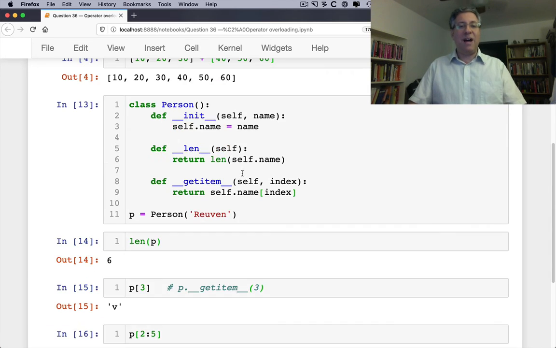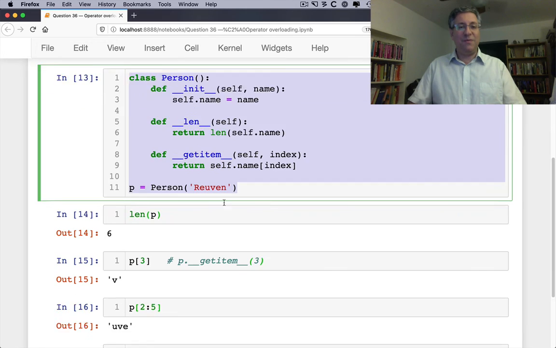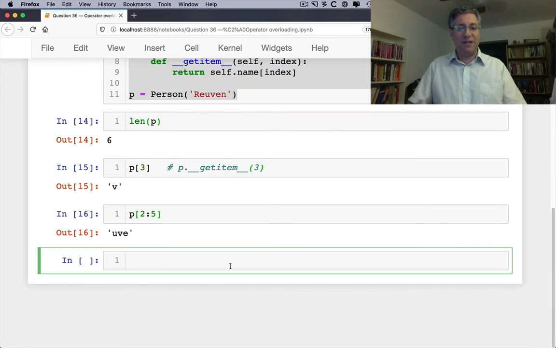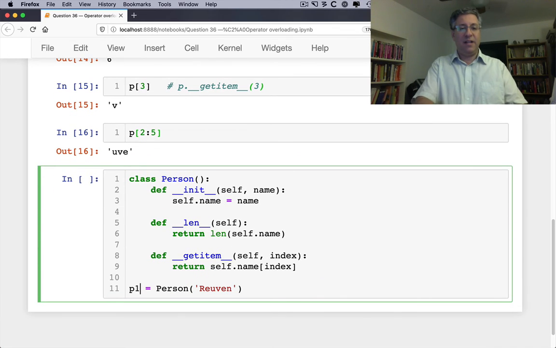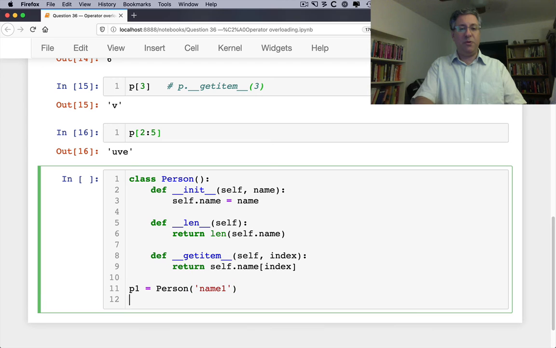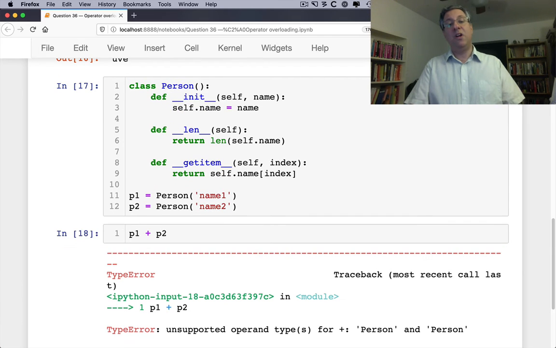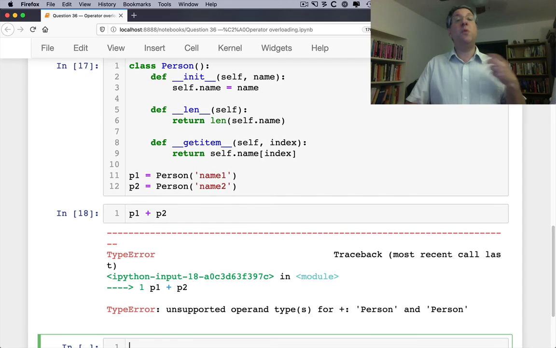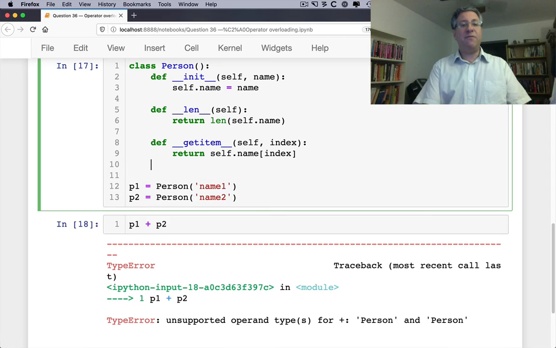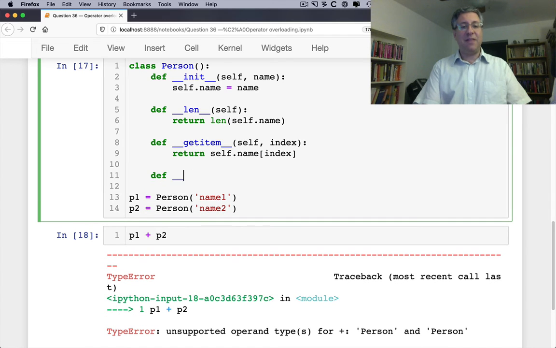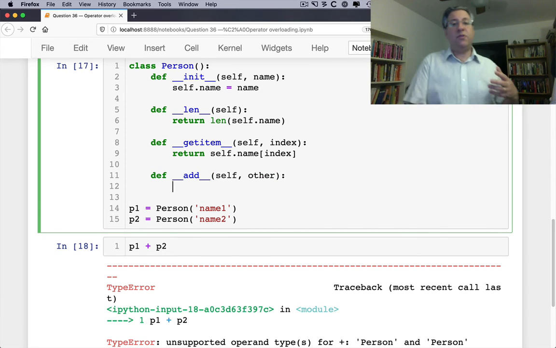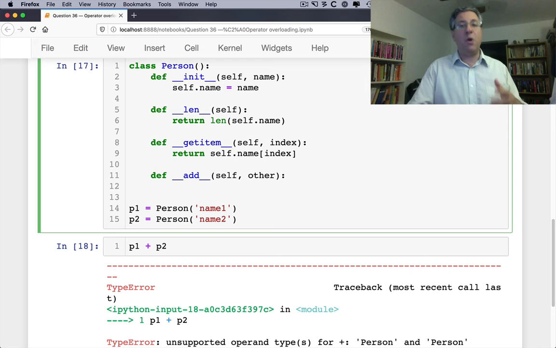Well, what if I now want to add together 2 people, right? So what if I do this? I'm going to say p1 equals Person, let's just call it name1. And then we'll say p2 equals Person name2. And so now we have two people, and if I say p1 plus p2, what's going to happen? Well, actually, we're going to get an error. It's going to say, I don't know what to do here. So what happens when we add two objects together? It invokes the __add__ method, self and other. And this self and other business is used in many, many different operator overloading magic methods.